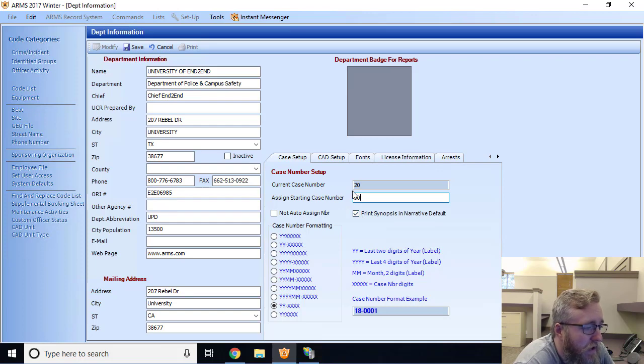Now, even though my current case number is 20, once I delete it, I'll have an opening at that case 20 mark. Now I could roll this number back, hit save, and then my next case report number in the system would automatically come out as 20, and the numbers would roll on from there automatically.